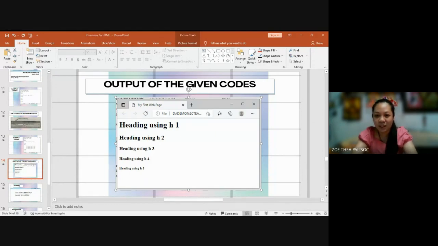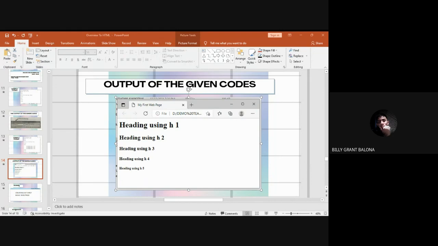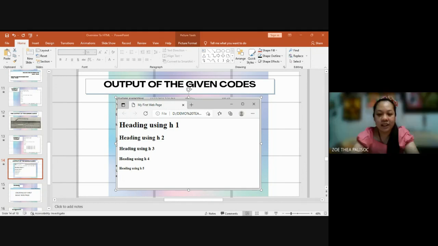Yes, Mr. Balona? Ma'am, kapag yung H1 po, yun po yung pinakamalaki na size and habang lumalaki po ng lumalaki yung number ng heading, mas lalong lumiliit din po yung size po ng font. Yes, that is correct. Kapag lumataas yung heading number niya, mas lumiliit yung font size nung heading text na nandun sa heading number na yon.